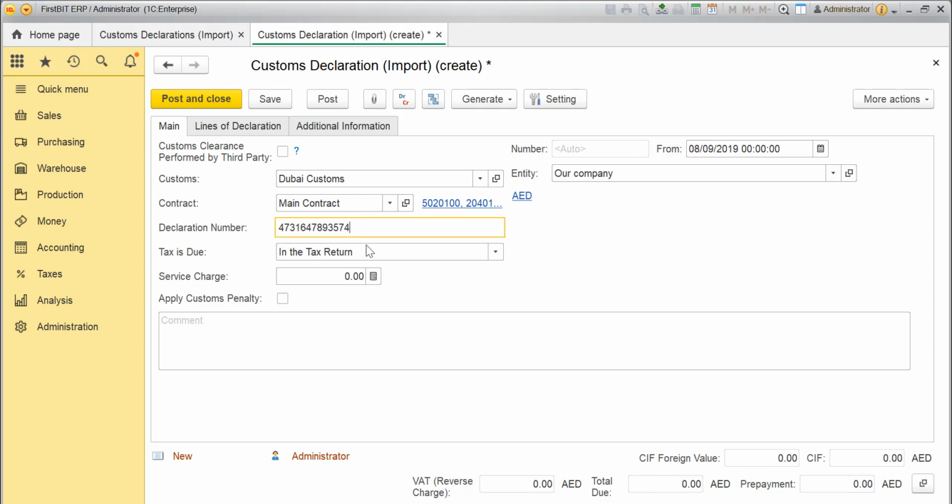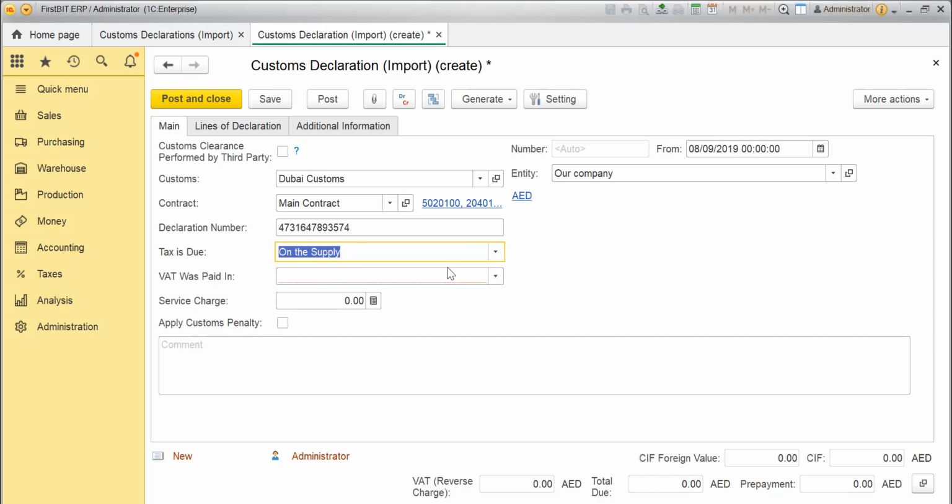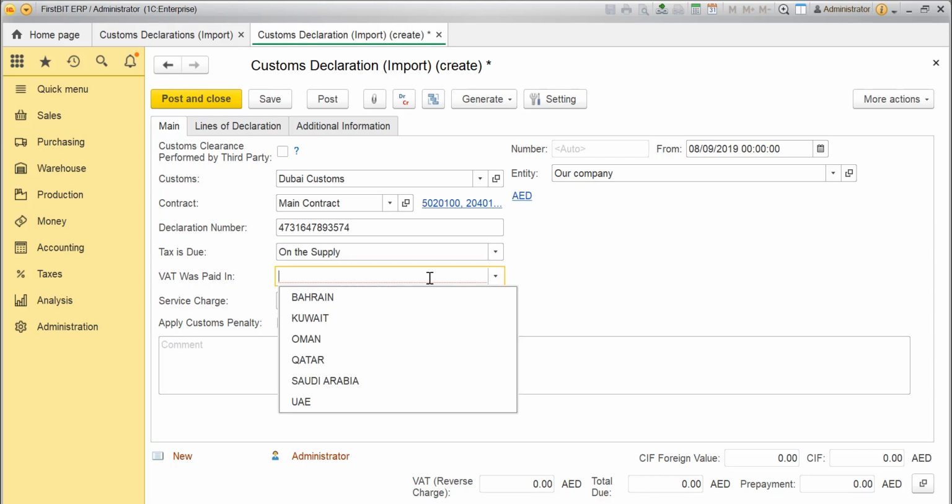In the tax is due field, you can select one of the following options from the drop-down. Use In the tax return to indicate that the VAT amount due for the import was not paid and must be recorded on a VAT return. Use On the supply to indicate that the VAT amount due for the import was paid at the custom office. This enables the field VAT was paid in. By using this, you can specify the particular GCC country where the tax was paid. In this example, I'll use the tax return option.